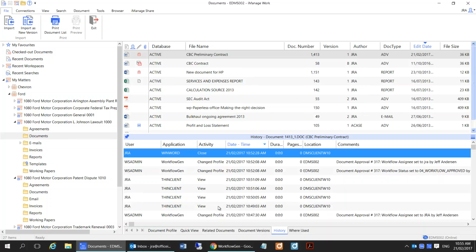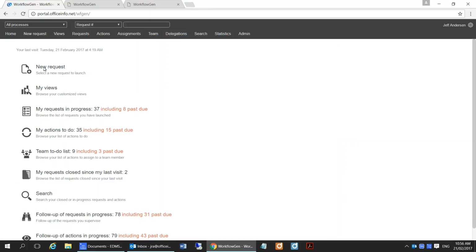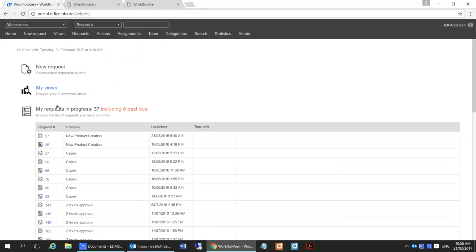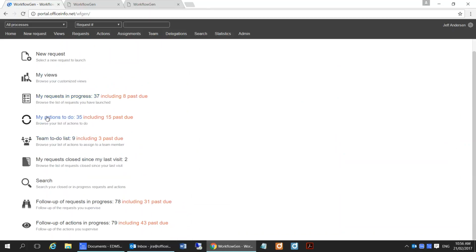As a workflow user, I can start a new request. I can view my requests in progress. I can also have a look at the actions that have been assigned to me, or perhaps actions that are assigned to a group that I'm in.